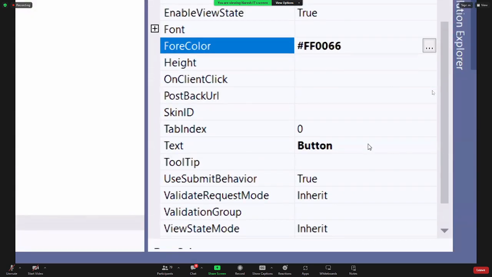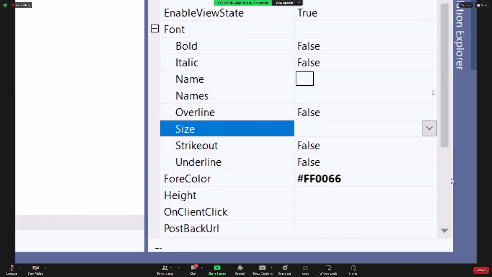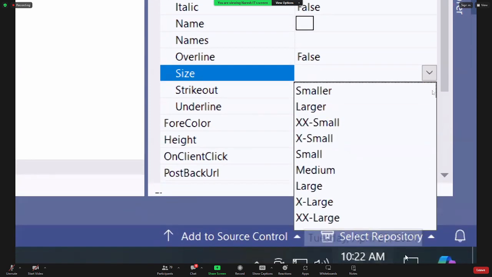Setting up for fore color. I want to set up the font. Under font, multiple options will be there again, guys. Expand this. Bold, italic, what is the name of the font? What is the size of the font? I'm setting up the size. Extra large.